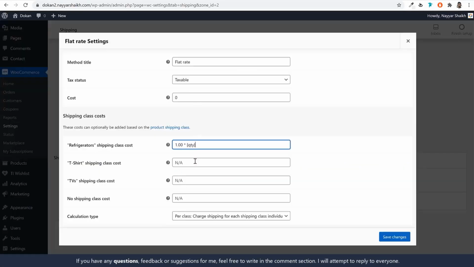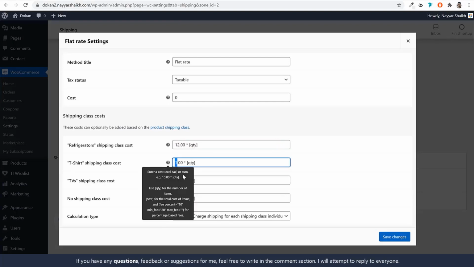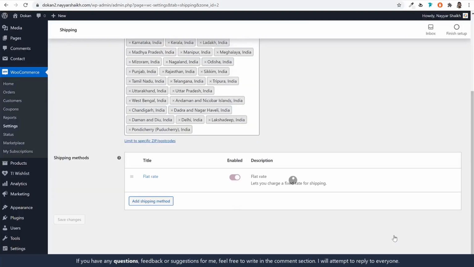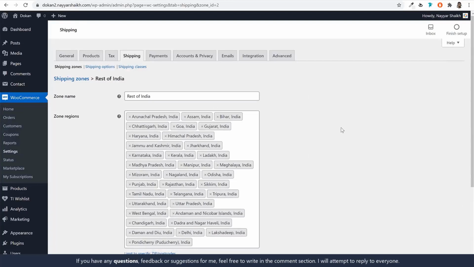So just like that, I'll paste in the same thing. Now for Maharashtra it was $10 for refrigerator, so I'll increase this and make it $12. For t-shirt it was $2, I'll keep it at $2. Television it was 5, instead of 5 maybe I'll make it $7. And default shipping rate is $1, which is fine. Click on save changes.